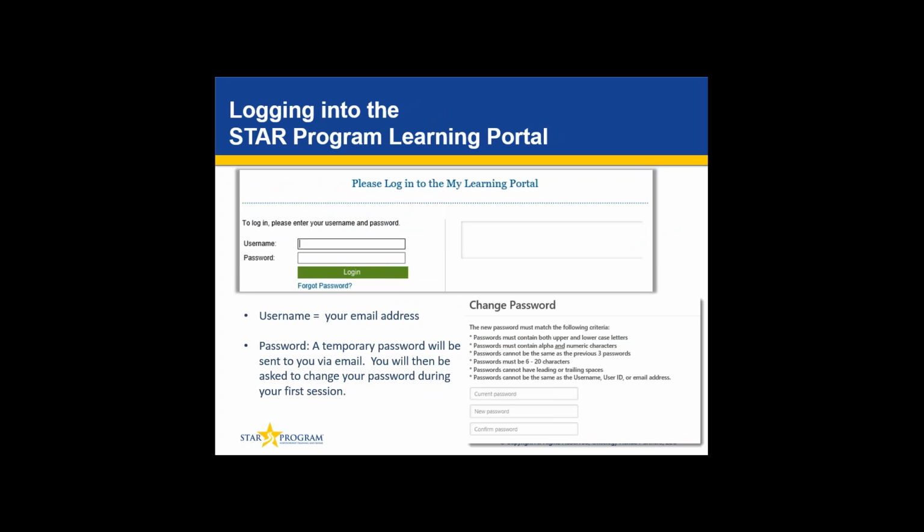The password is going to be a temporary password that has been emailed to you on Friday, January 29th. You'll use that temporary password to log in for the first time. Immediately afterwards, you'll need to change your password. Criteria is listed as to what you need to do.